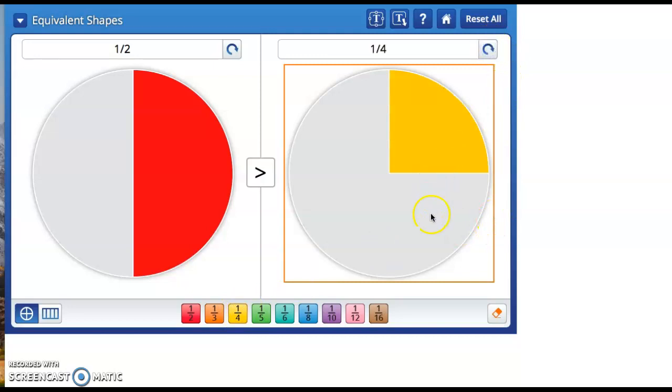1/4, 2/4. 2/4 is equivalent to 1/2. So I want you to play around with the math tools coming up with equivalent fractions.